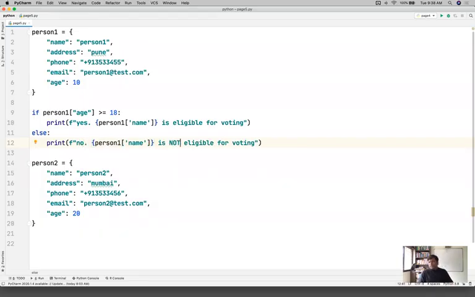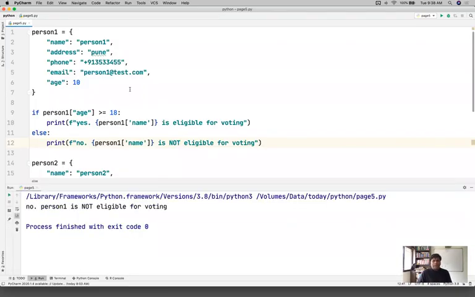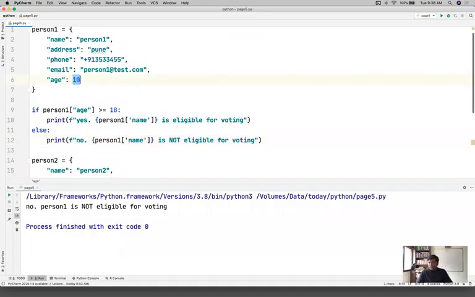This is the way we can check whether person one is eligible for voting. Let me just give it a try. Probably you see that the person is not eligible for voting. That's simply because the age is below 18.